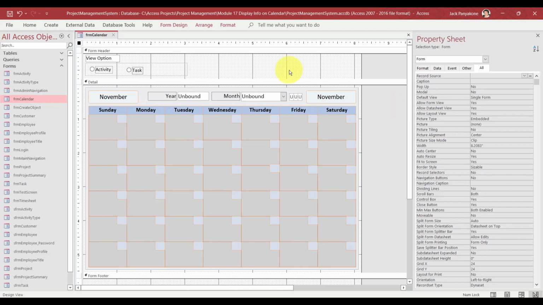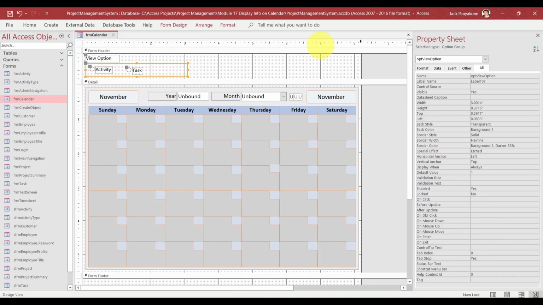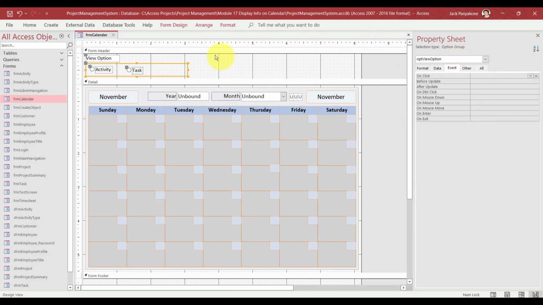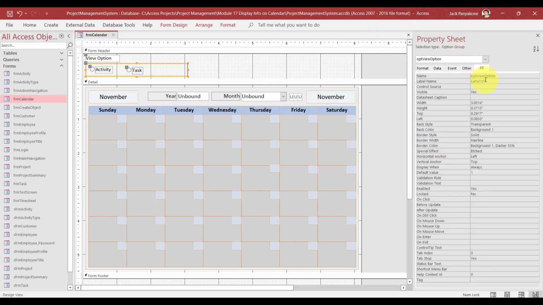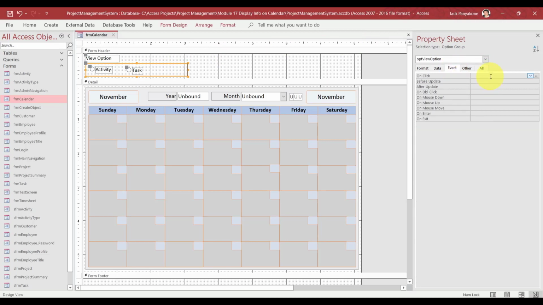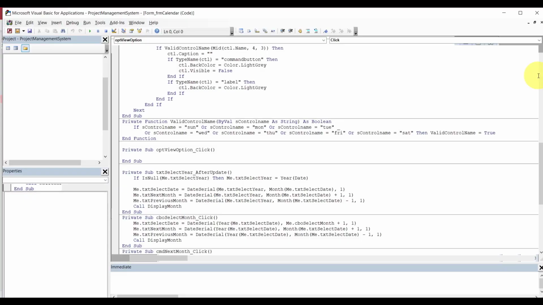Well, let's go ahead and go in there. Yeah, let's go ahead and go in there. Let's do the click event on this control. Click this border of this control, and you should see the name option, view option here. Go to the event, double click on this click, and then just go in this three dot here.